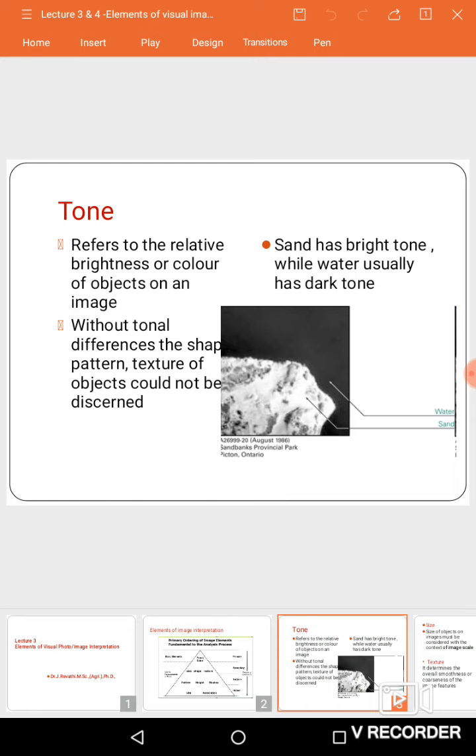First, we are going to discuss the tone. Tone means the relative brightness or color of a particular image. This picture shows two different tones, one brighter tone and also a darker tone. Brighter tone indicates the sand and the darker tone indicates the water, which is used to differentiate objects in a particular image.